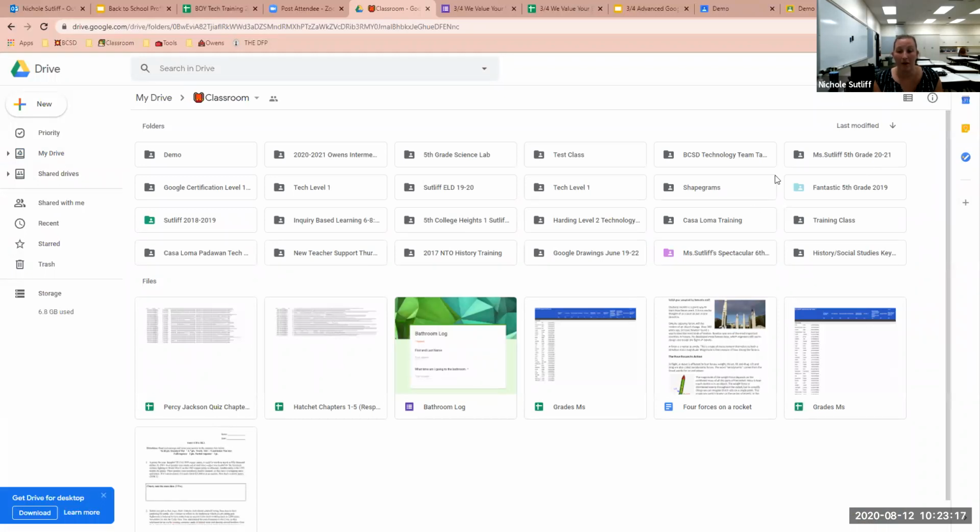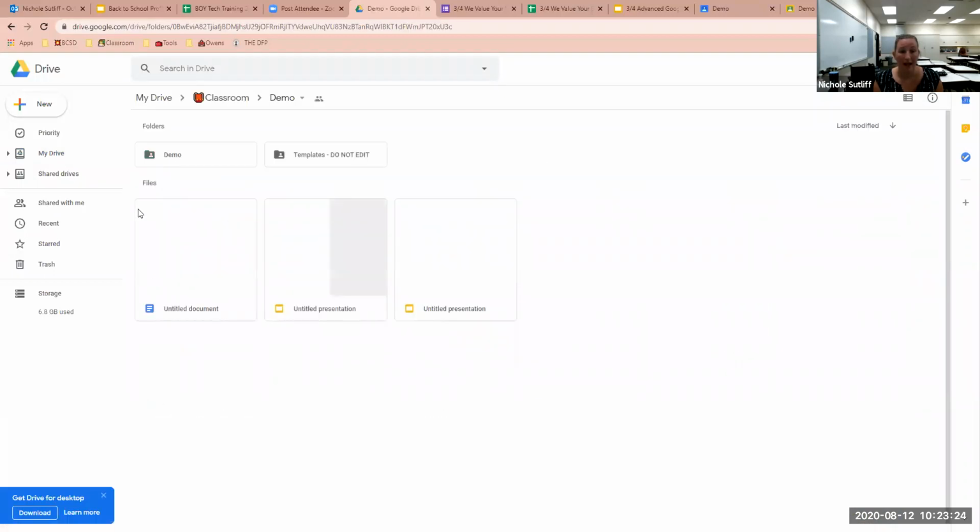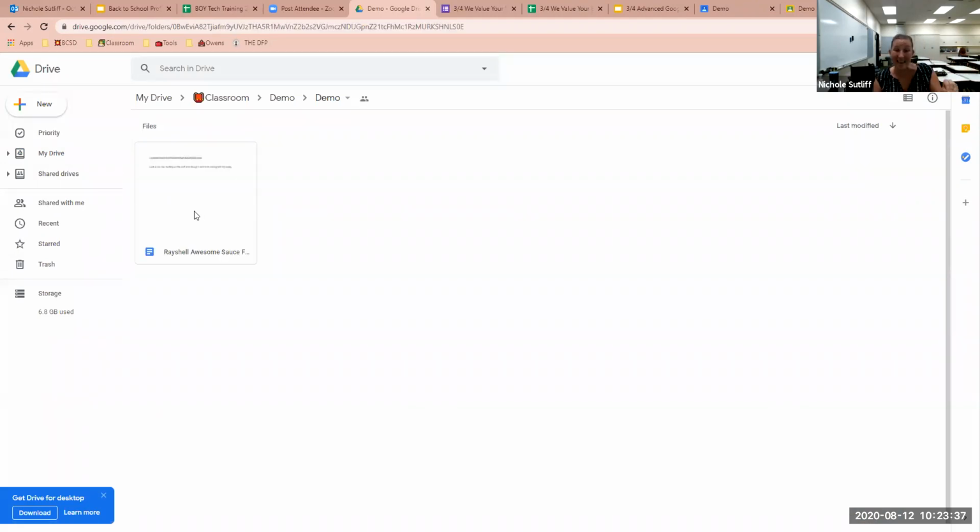So if I want to look at my demo class, I find the folder of that name of the classroom that I'm in. It has all of the files, but it also has all of the activities that they've already done in specific folders. So I named this one demo. It's going to have Rachel's assignment in that folder.